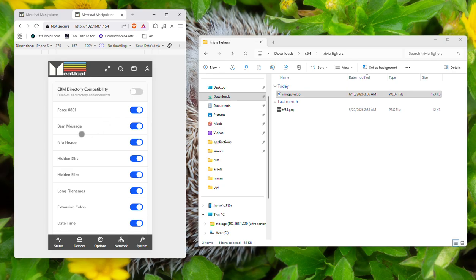Okay, so BAM message. This would read the BAM message. Not all disks have a BAM message, but there are some disks out there that actually have a message that whoever the author was, whoever the hacker or cracker or whatever, left in the BAM block on the disk image. If this is enabled, it'll read that out and stick it at the top of your directory listing.